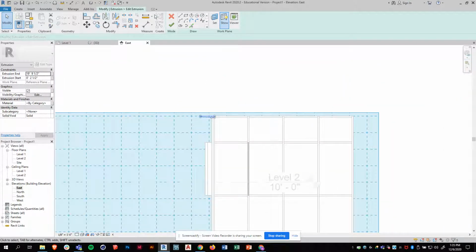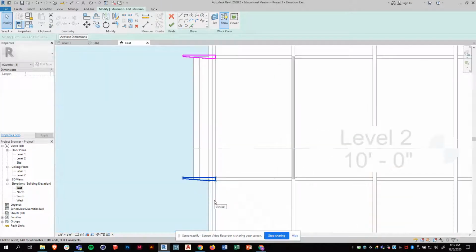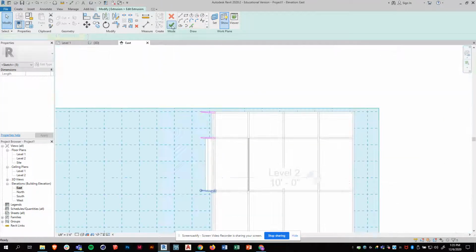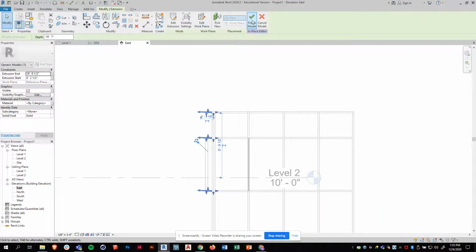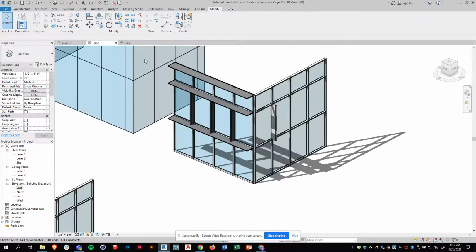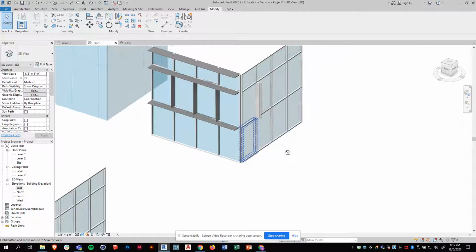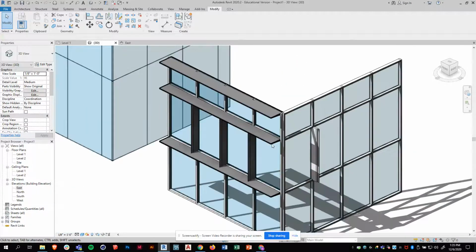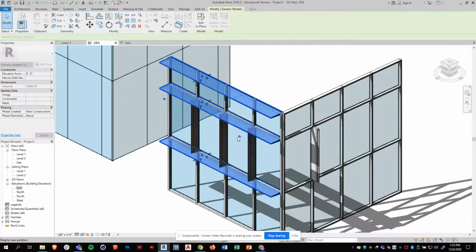Let's just copy that extrusion down 1. I should have clicked multiple, but that's okay. And I'll do one more right here. And now that's all right. And I'll hit the green check, hit the green check, go to my 3D, and now we have it at all locations.